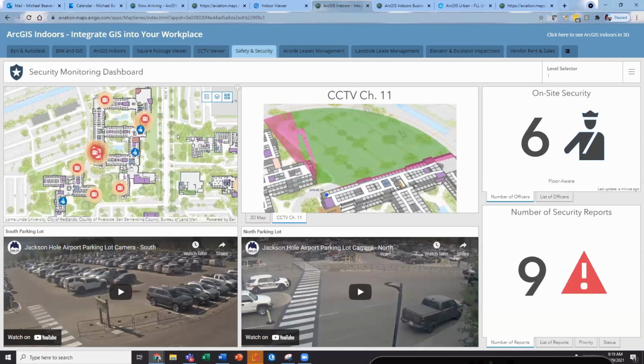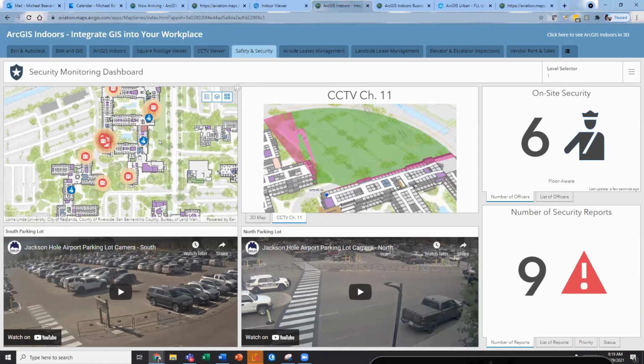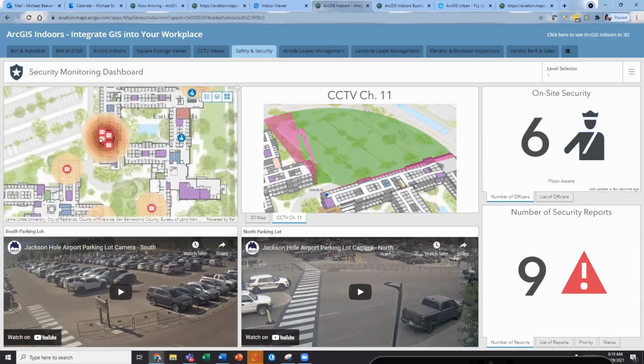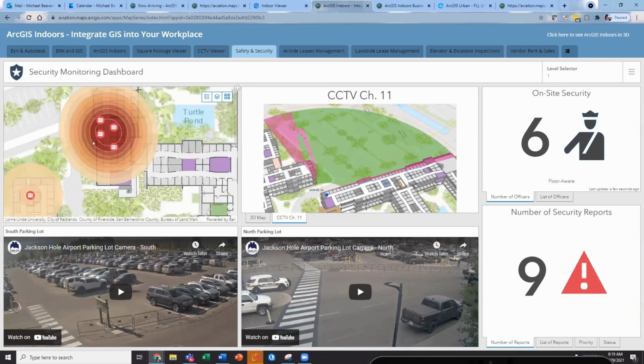Very relevant for safety and security. So using Indoors, I could then map the location of all my security personnel because they carry the mobile app with them, like you saw a minute ago, and log inspections or any of these issues that have been reported. In this case, there might have been some issue that happened over in this parking lot.